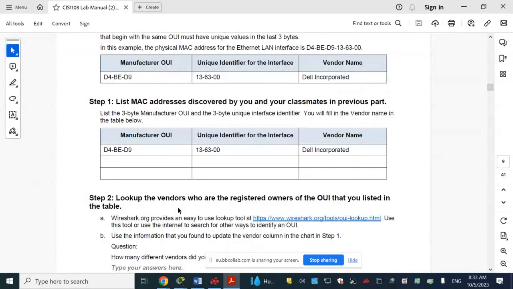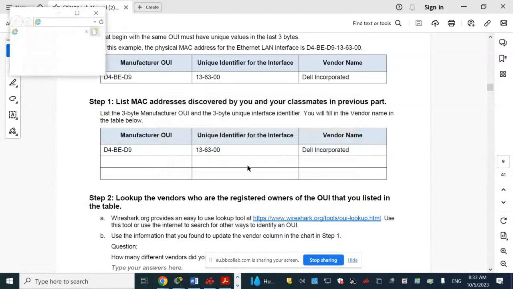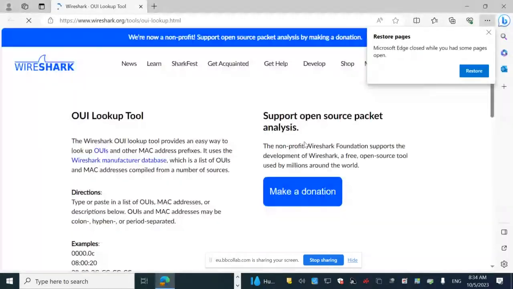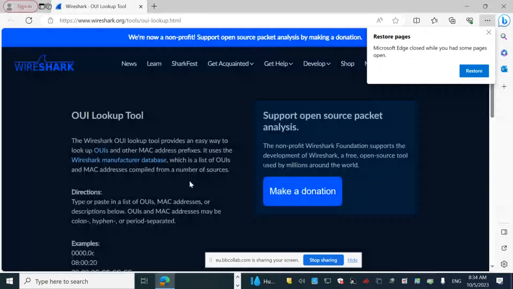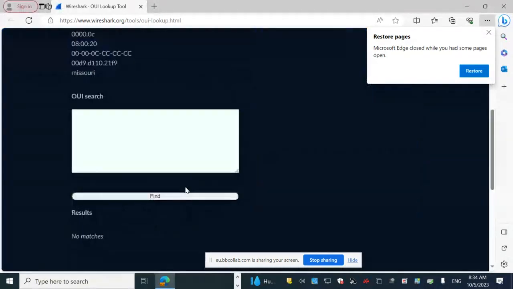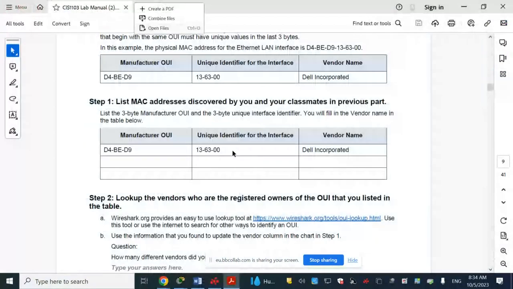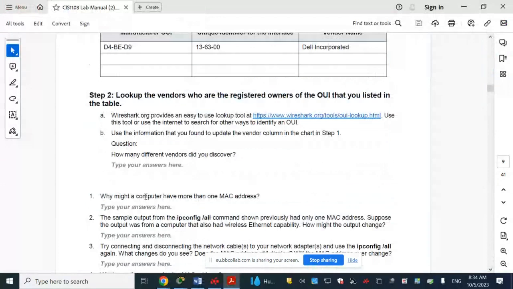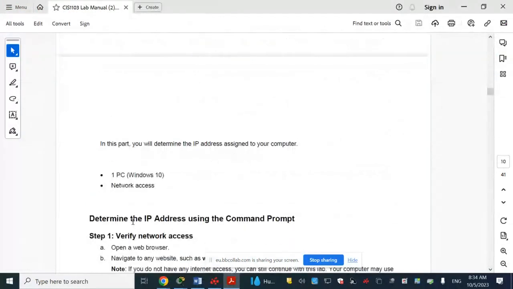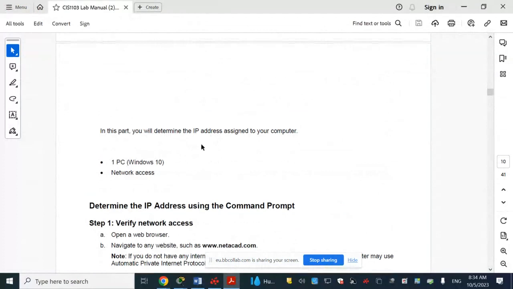If you want to see who the vendors of the MAC addresses of the network cards are, you click here. It will show you some. There are actually different ways to find it. Here they have a lookup tool to find the manufacturer. So now let's go back to our lab. Let's go next. So we have done this. We have done the PC.